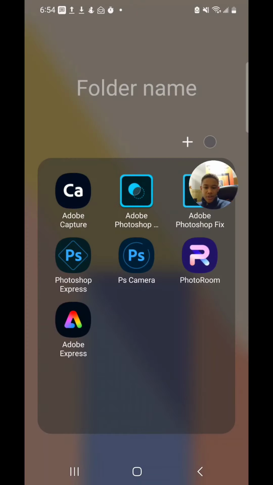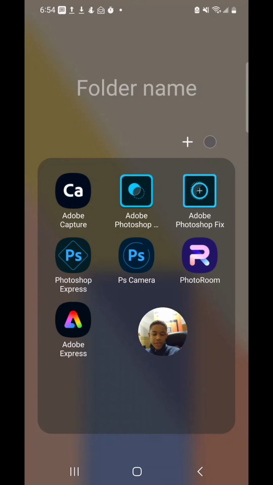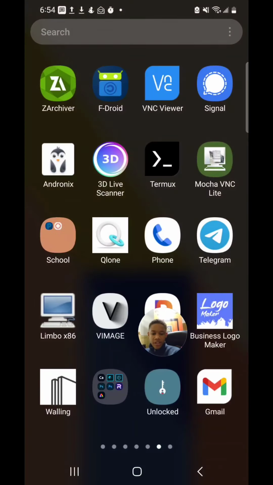And then I have some Adobe applications here. 4 different versions of Adobe Photoshop. You have Photoshop Camera, Adobe Capture, Adobe Express. I want to create more stuff on here on my phone to fully use the computational power.